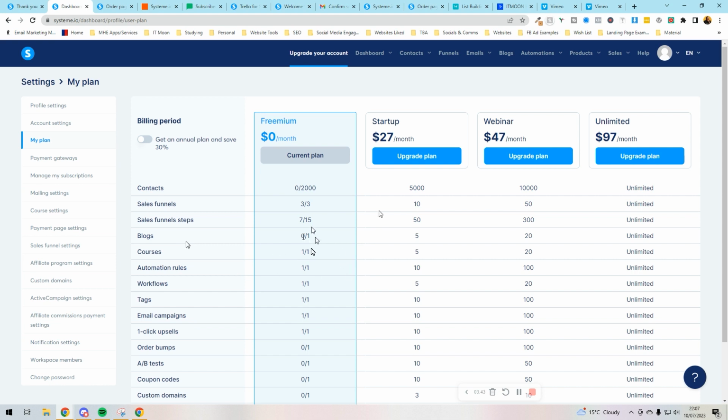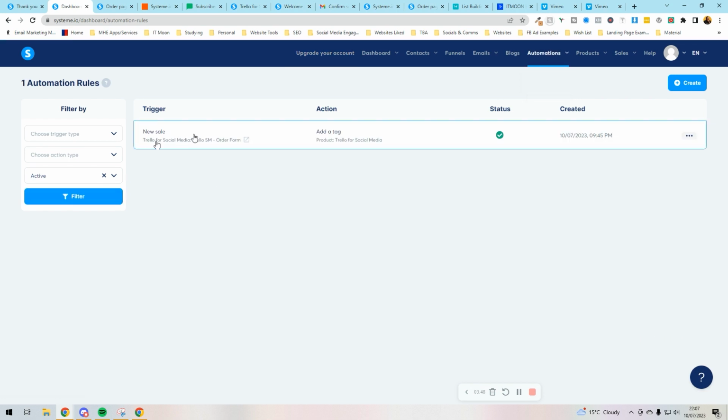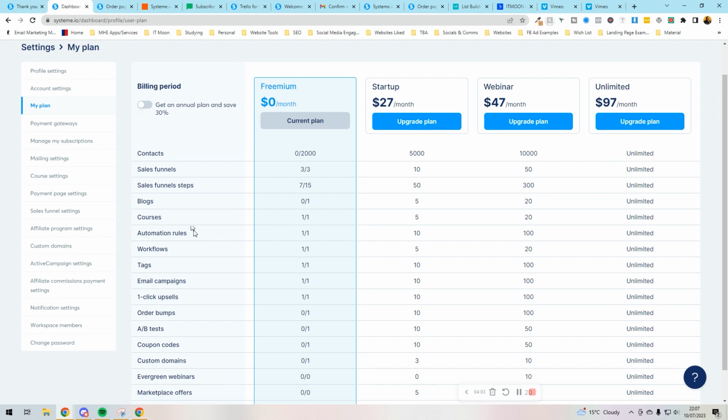Automation rules. If we look in rules, I've got a rule here saying that when there's a new sale, to add a tag to people. So this all depends on the automations that you're going to be setting up, as to whether you need to have the paid plan or not. Most people will be able to get away with that if you are using something else for your email marketing. If you're going to be using System E for your email marketing, you would 100% want to end up upgrading to at least the startup plan.